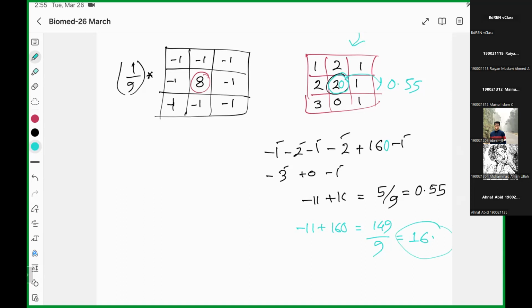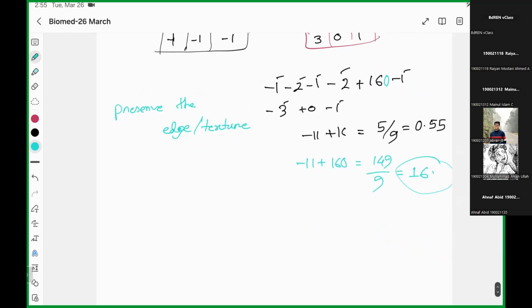So this way, the high pass filter, okay, it will actually preserve the edge information. It will preserve the edge information, edge or texture, high frequency values. It will preserve the edge or texture images, and it will remove the other information. To some extent, it will remove the other information. Achha.